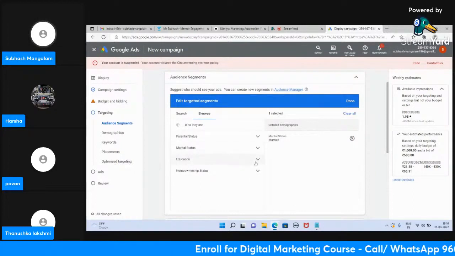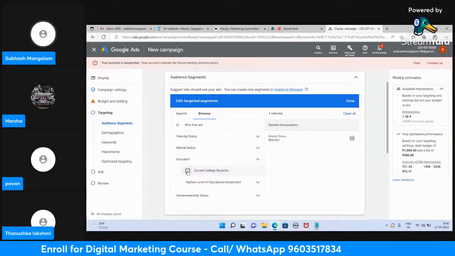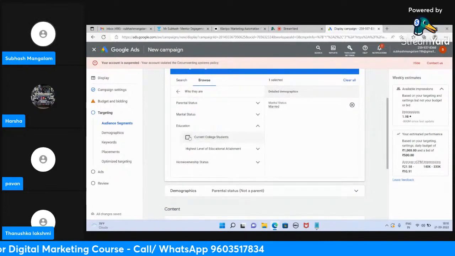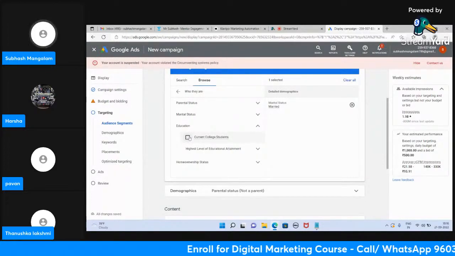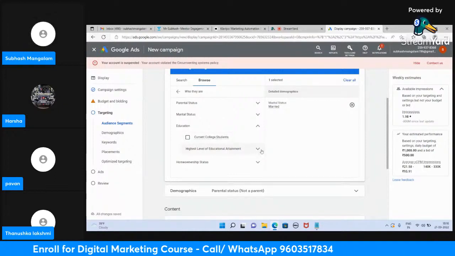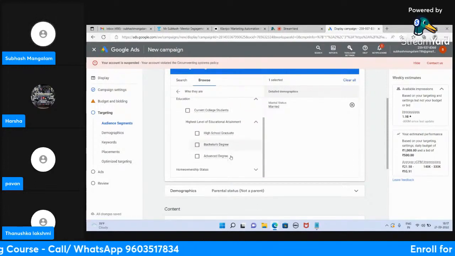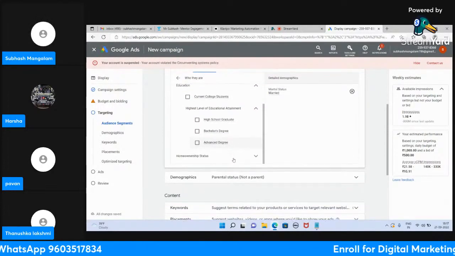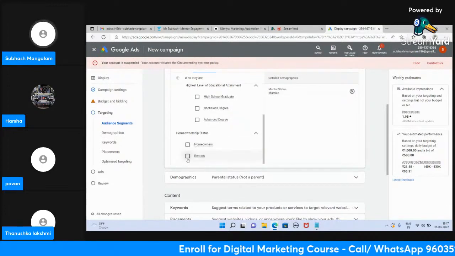Marital status, education, current college students. Now people are going for college. So these kinds of people you can target with travel, fashion, or any education related things. They want to go abroad. High level of education attainment: high school graduates, bachelor's degree, advanced degree. Then home ownership status: homeowners, renters.